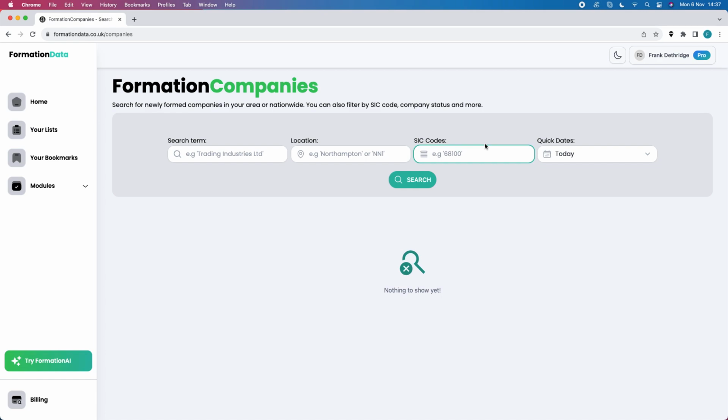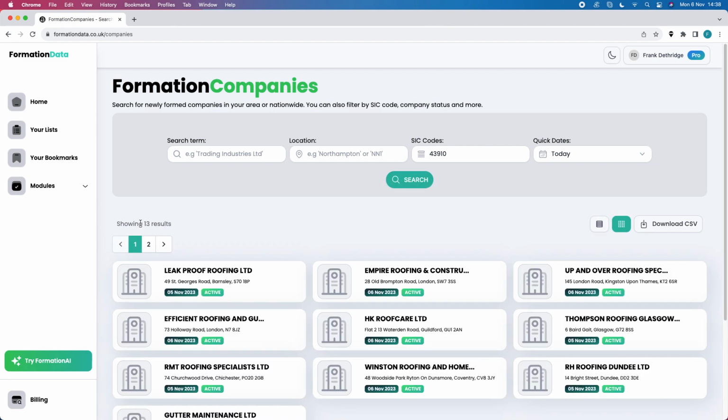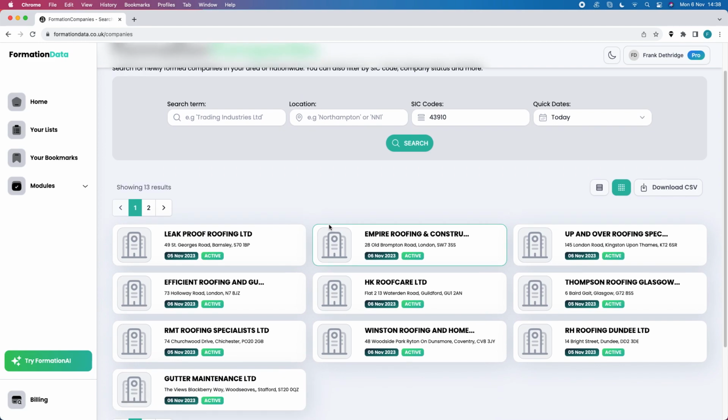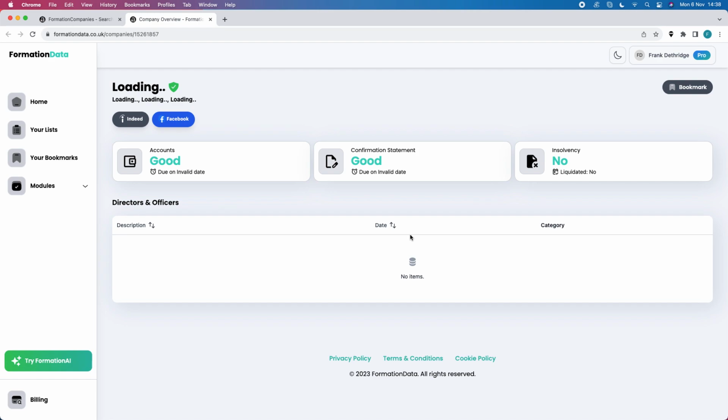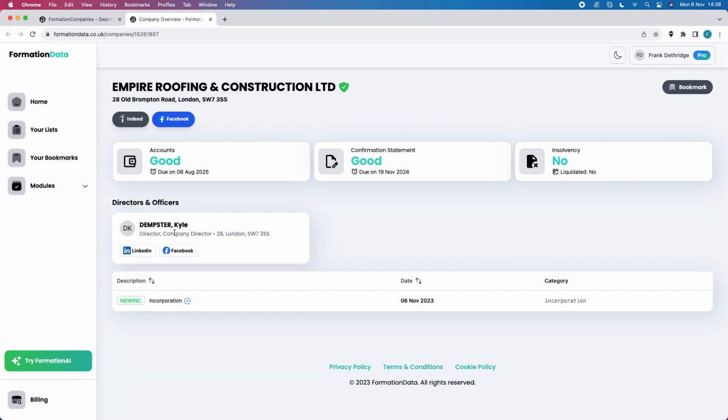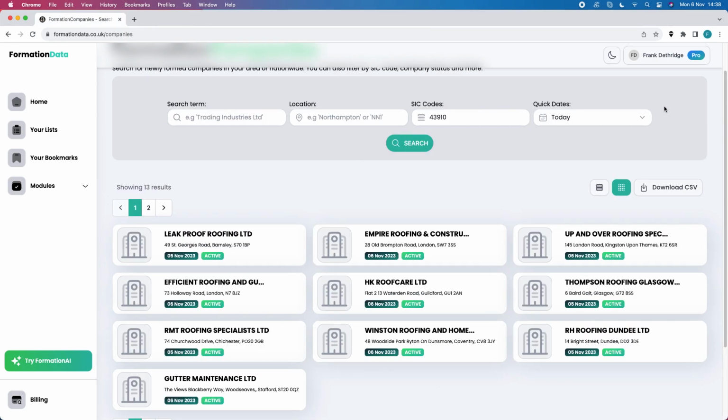This system works by SIC code. You can find a full list of SIC codes on the government website, but for roofers it is 43910. And if we click search, you can see we found 30 new roofing companies launched in the UK today. If we select one of the company cards, you will see that this one has one director, and using our social media lookup tool, you'll be able to contact them via LinkedIn or Facebook. You can quite literally contact them on the same day they launch.